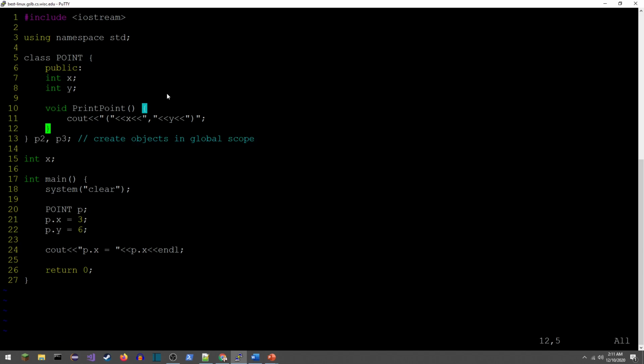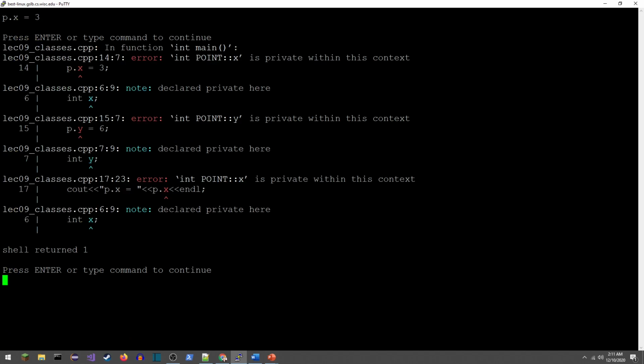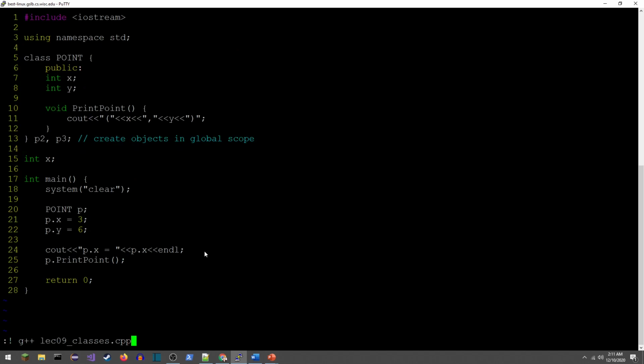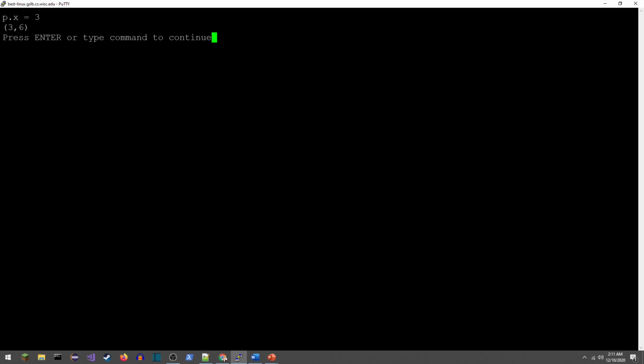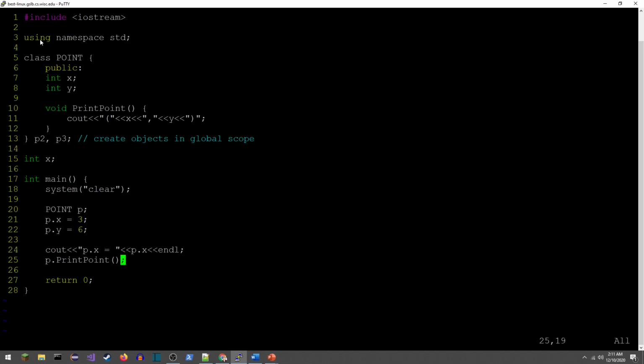Yeah, let me test that and make sure it works. So here I've got my point. I'm printing out just the x, so we'll call p.printPoint. Let's see where all my typos are. No typos, that's excellent. All right, there it is. It's printing out 3.6. So it looks good.